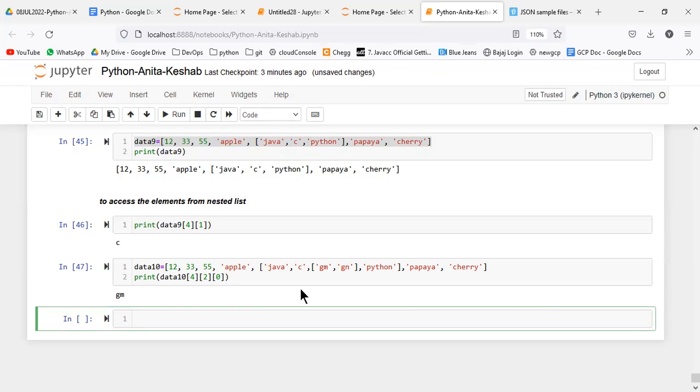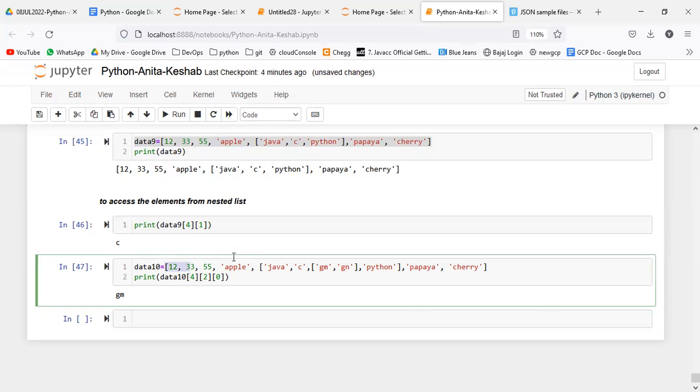Okay, so understand this one. First, it will go to the complete list. So at the fourth position, it goes to this list again. It is at the fourth position now. Then within this list, we have another nested element, right? Which is at the second position. So it prints the second position here. And then we have two elements, 0 and 1 position. So we have mentioned 0. We want to print good morning.